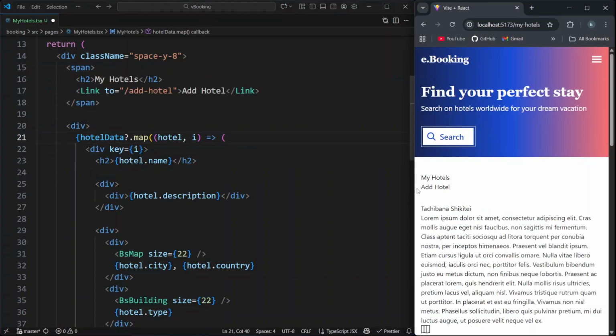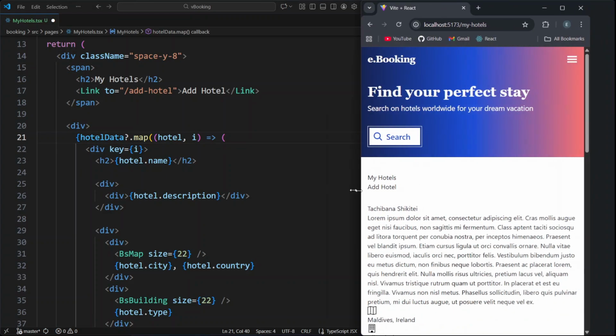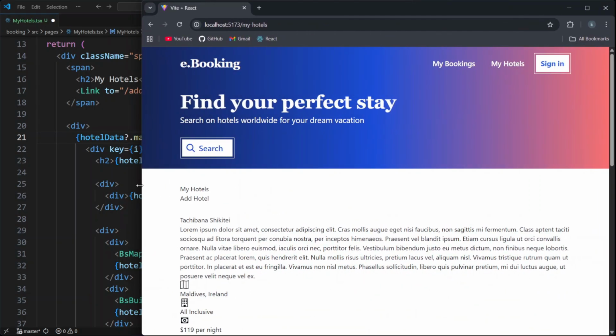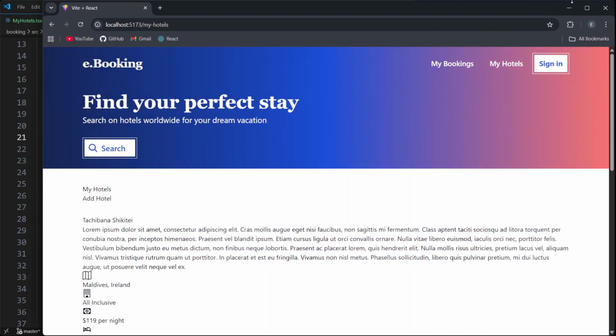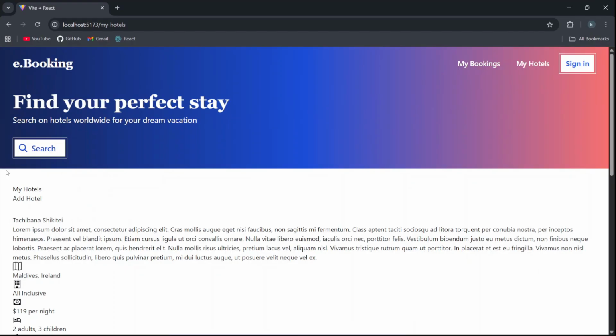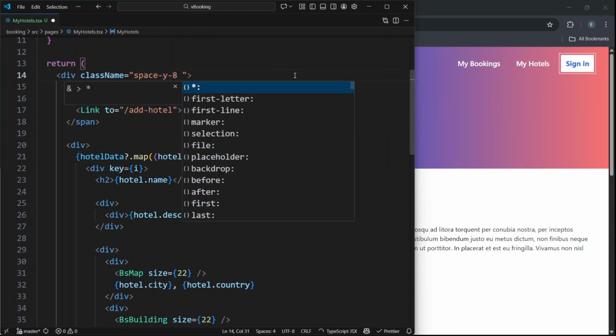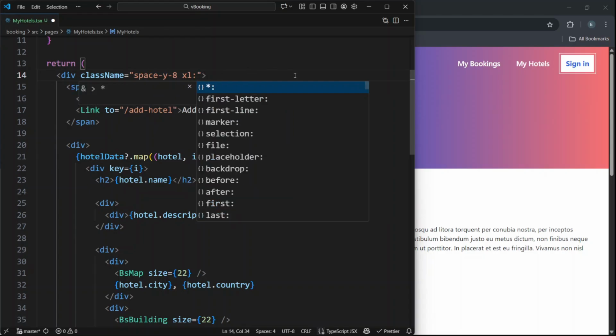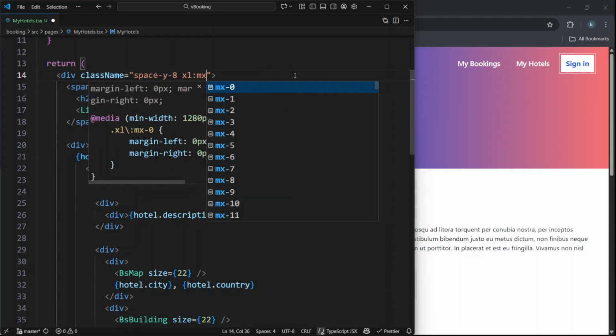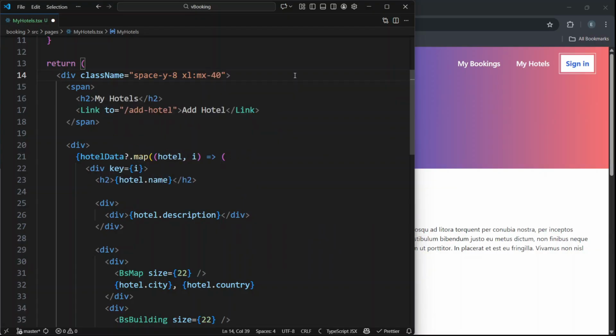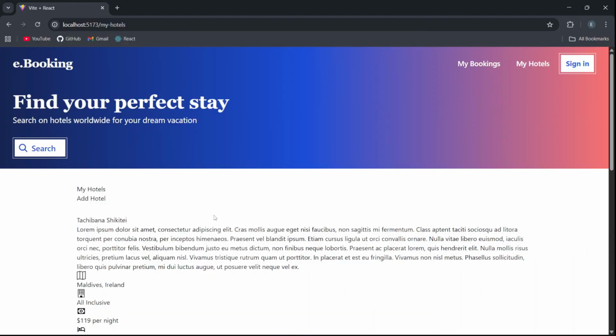Now we need to add margin on x-axis. For smaller screen, medium screens and on larger screens it's fine. But on extra larger screens, as you can see, it is not looking good. So what we can do is on extra larger screens, we can add margin on x-axis. So to add styles depending on screen size, we can use breakpoints. So on extra larger breakpoint, we can say margin on x-axis will be 40, like this. As you can see, it's much better now.